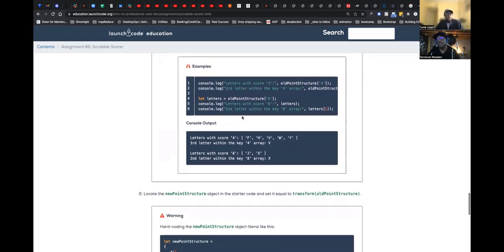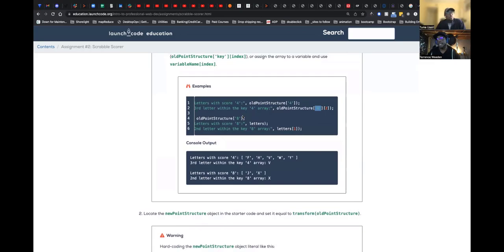So in this case, 4 is the key. Yes, 4 is the key, or at least we know it's a string, so it could be the key. So the third letter within the key 4 array, so it's actually the key 4, and the point value is 2. So the key is 4, the value is 2. If this was the letter A and we wanted to assign it a point of 1, then the key would have been A and the value would have been 1.